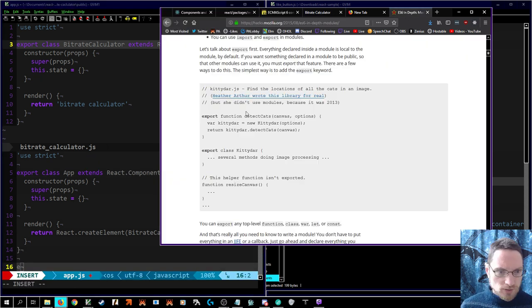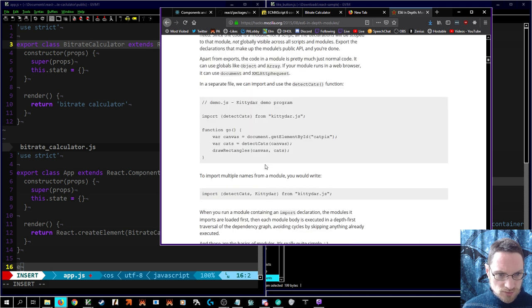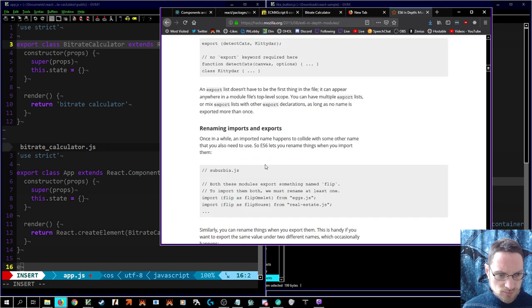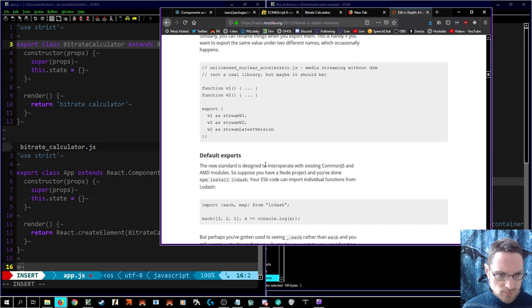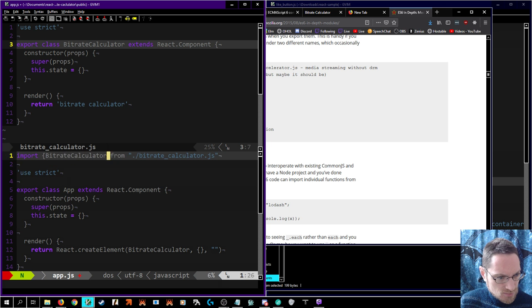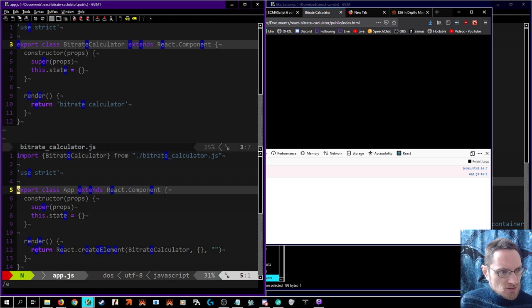Well, I need to know how to export a default. Can export any top level. Default exports. Oh, it needs the brackets. Oh, I used an E somewhere. That's rather hard to find.